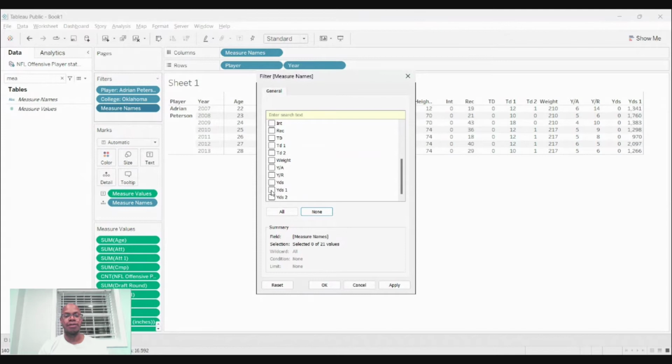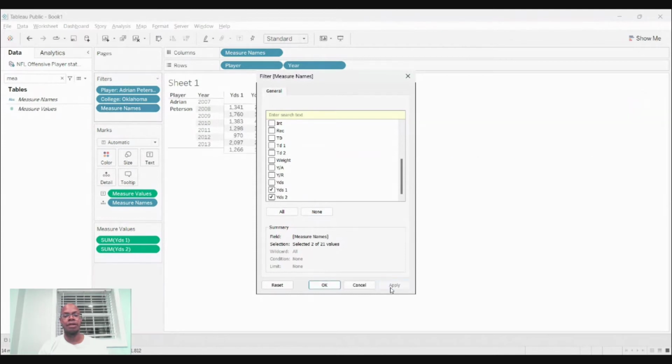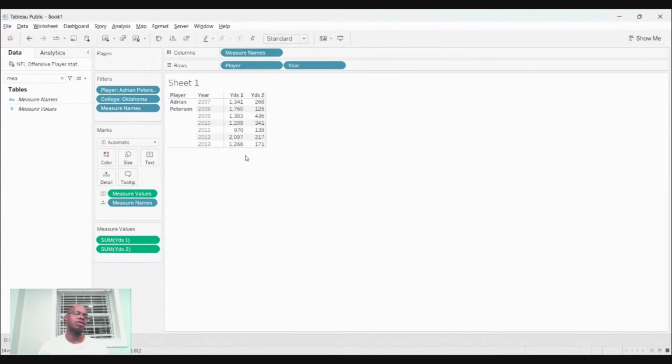So I'm going to keep yard 1 and yard 2. Yard 1 is rushing yards, and yard 2 is receiving yards. That's what I'm going to do, right? So I'm going to go ahead and change this here. If you click on this drop down, I'm showing you how to do it. This is a way to do it via a table calculation, which is a pretty common method. I'm going to click on difference.